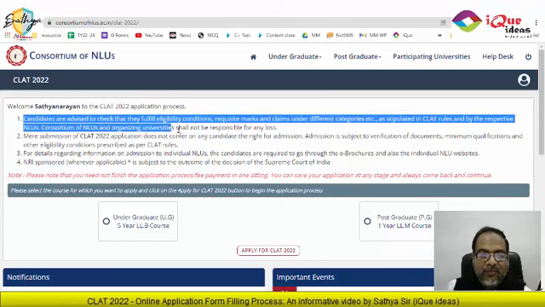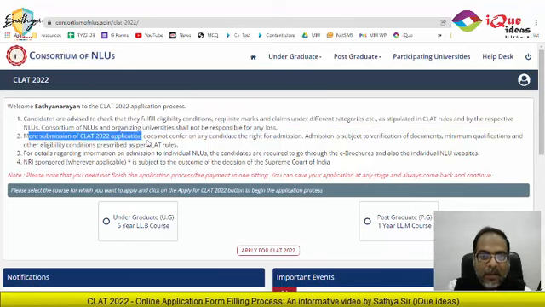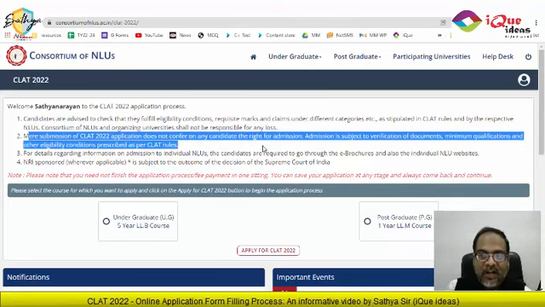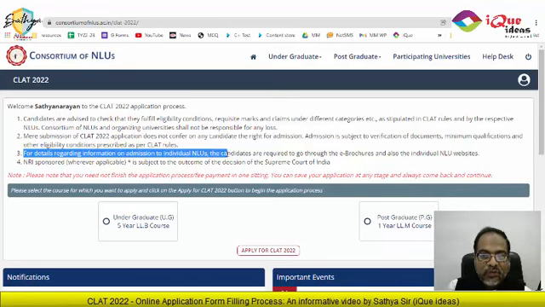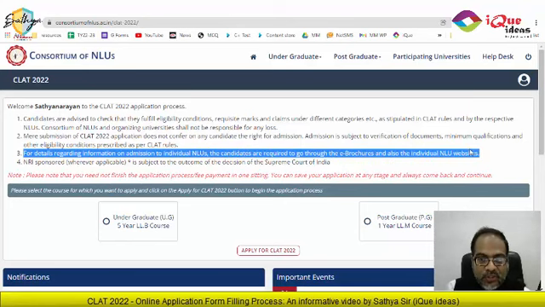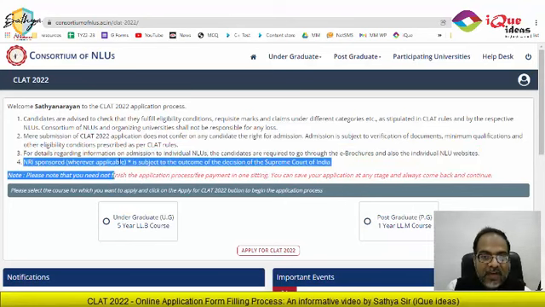Candidates are advised to check that they fulfill the eligibility conditions, requisite marks and claims under different categories as specified in CLAT rules. Mere submission of the application does not give you the right of admission. Admission is subject to verification of documents, minimum qualifications and other eligibility conditions. For details regarding information on admission to the individual NLUs, you are required to go through the e-brochure and the websites of the individual NLUs. And NRI sponsored, wherever applicable, is subject to the outcome of the decision of the Supreme Court of India.